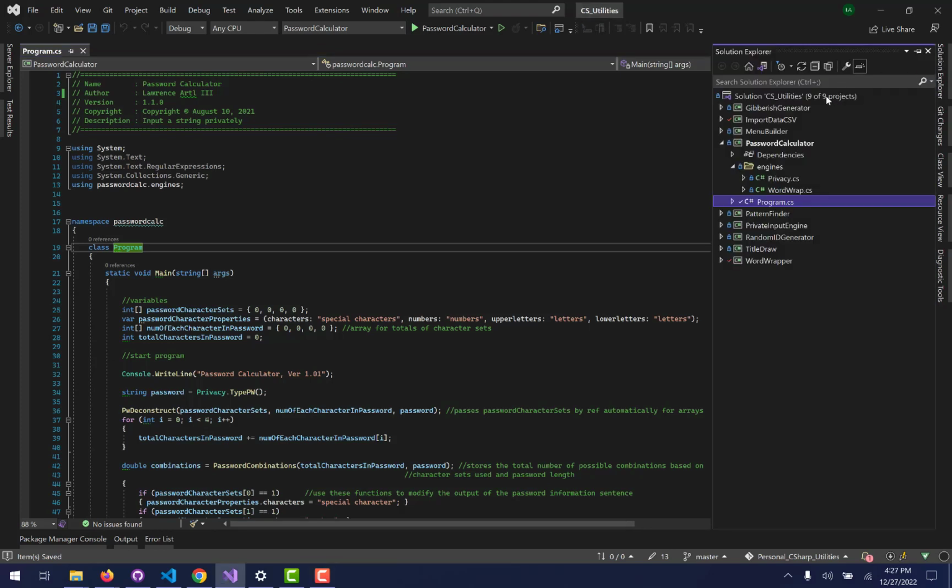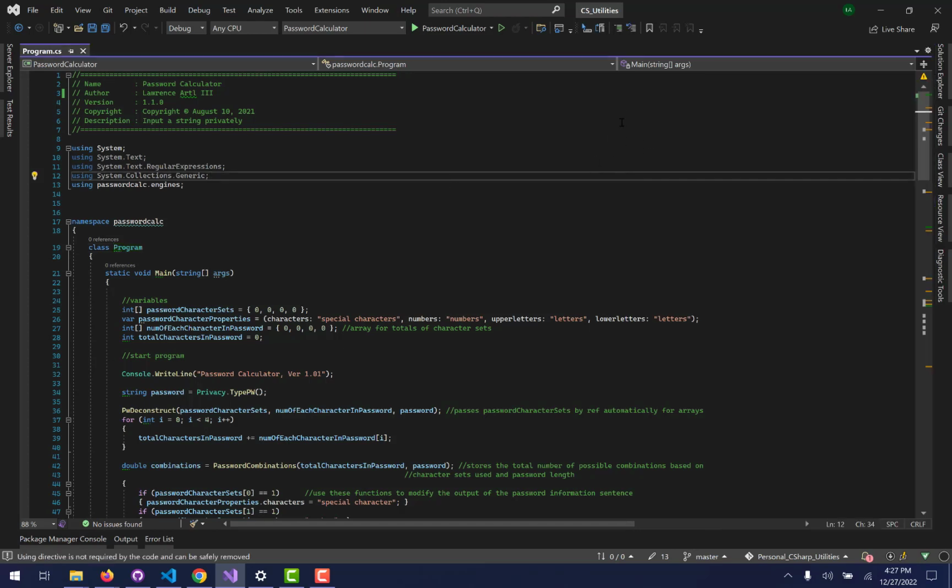As I mentioned in previous videos, I am currently going through my CS Utilities Git repository, and right now I'm on Password Calculator. Now this program, I did a whole video on it a few months ago or so. So if you want a little bit more information about it, feel free to check that out. But here I'm just going to go through it really quick.